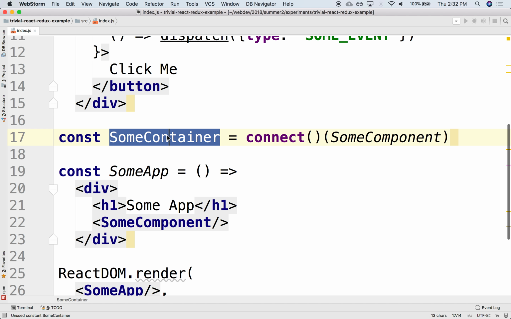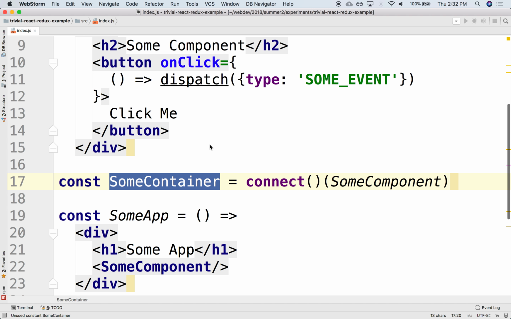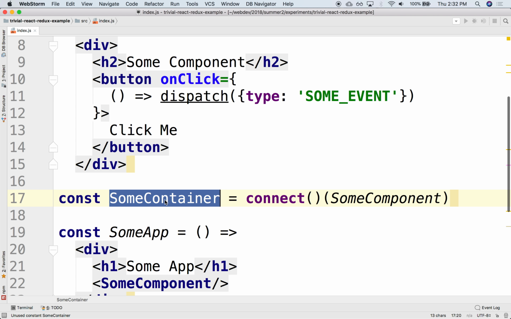The container is what is going to receive the store, the store for rendering. We'll do that in a minute. All right, so this is what's going to be dispatched.